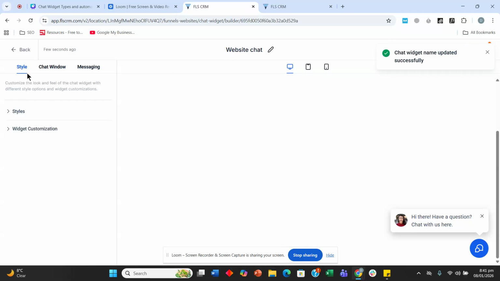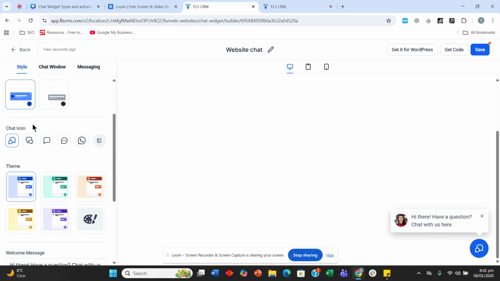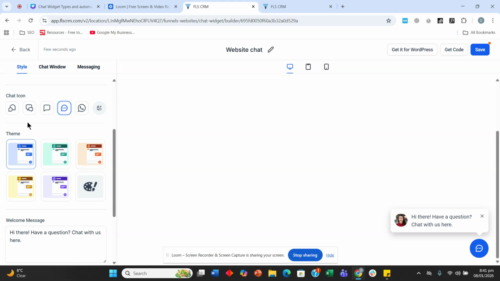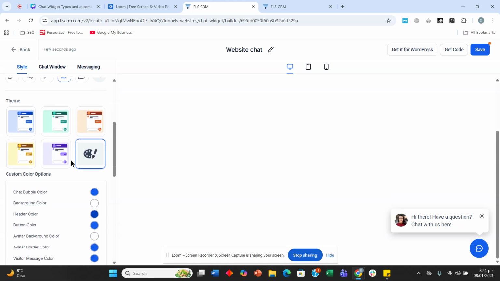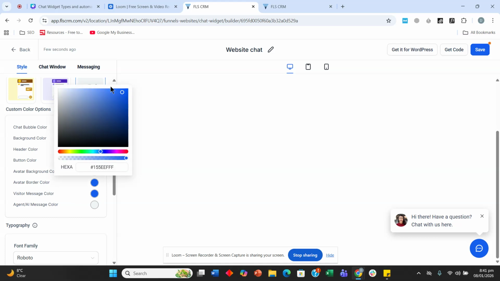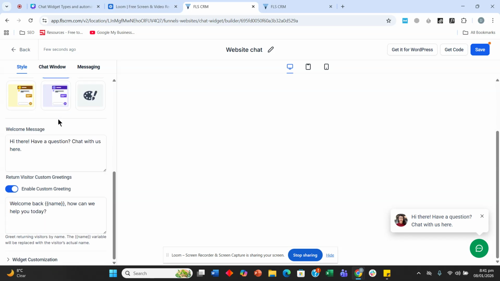Okay, and then on the left-hand side you'll see styles. Under styles, you can enable this thing or disable this message. It's up to your own taste. Then there is a chat icon, how you would like it to appear on your website. And then there is a theme to match your brand colors. You can also create your own if you want by doing custom work, but let's just stick to the green one, right? So this is the welcome message that will appear here.